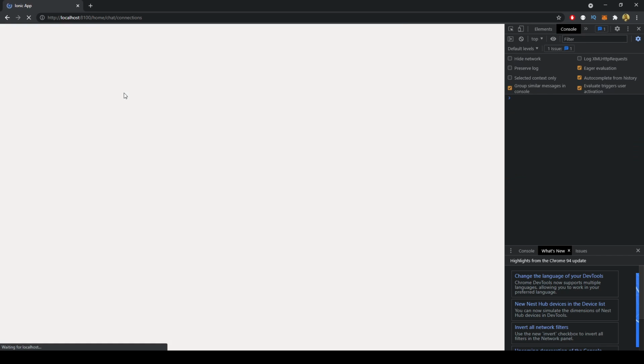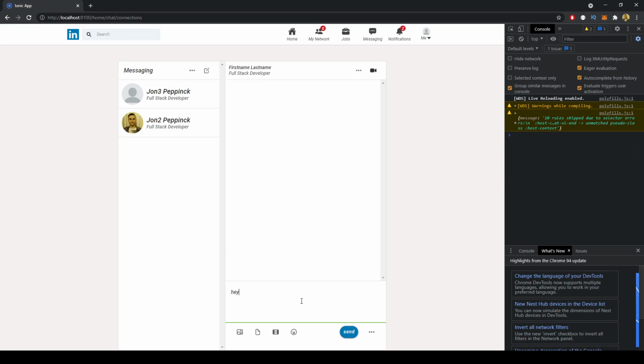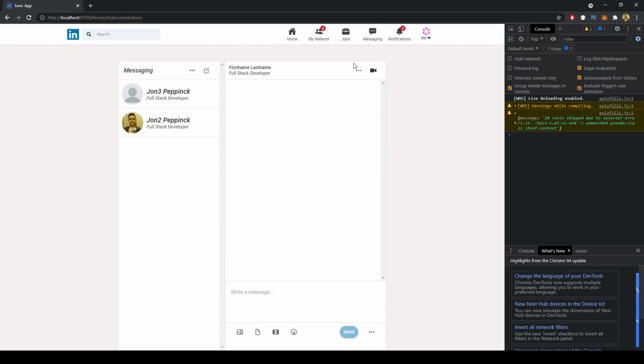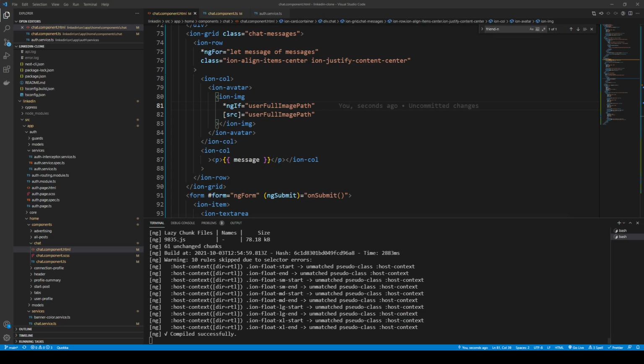So let's get that. So now I'm logged in. You see hey, and notice how it's not having an image, and same with the bar up the top here. But if I go home and then come back to messaging, and then I say hey, things are working. Now we can see things are working. So we want to obviously fix that, so let's do that.